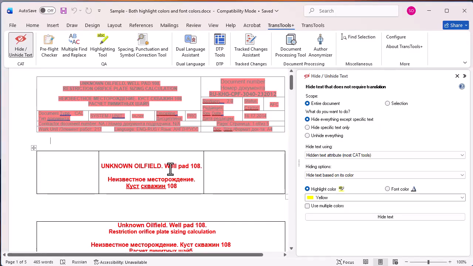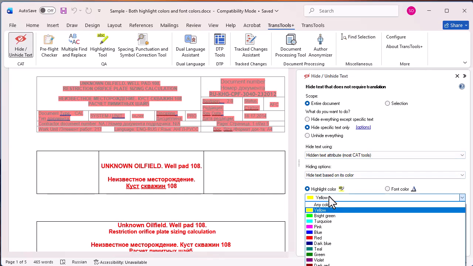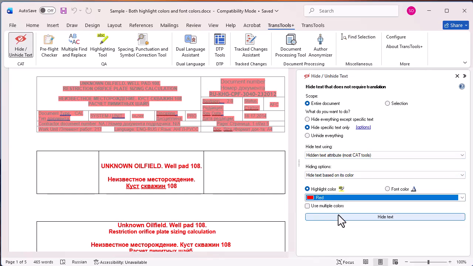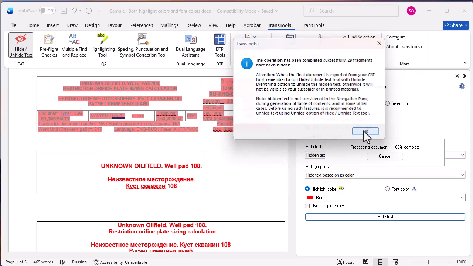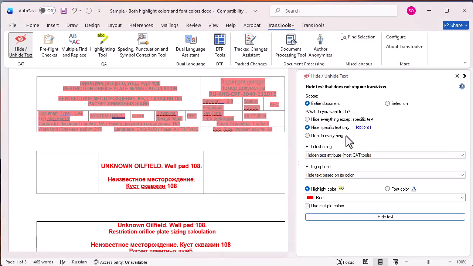Sometimes you will get a document where the non-translatable text is marked with both highlight colors and font colors. In that case, do the following. Activate the Hide Specific Text Only option. Select the first type of color. Click the button to hide the text. Select the second type of color.